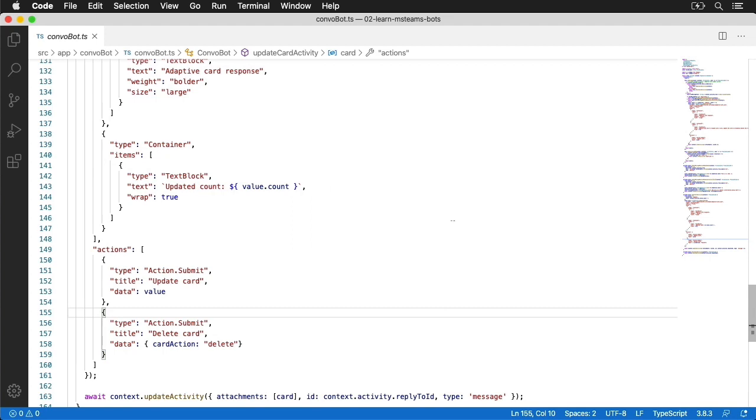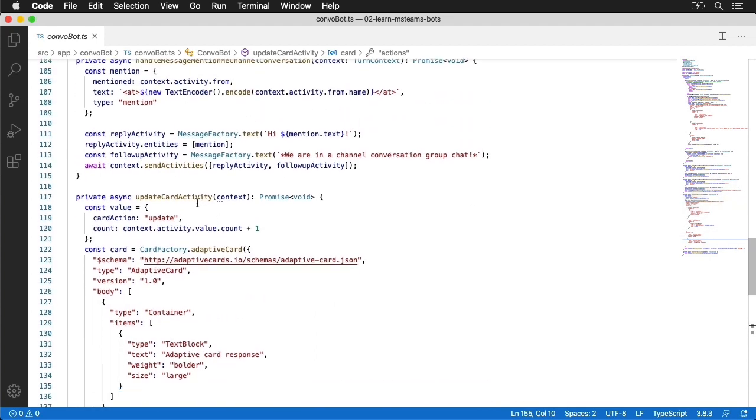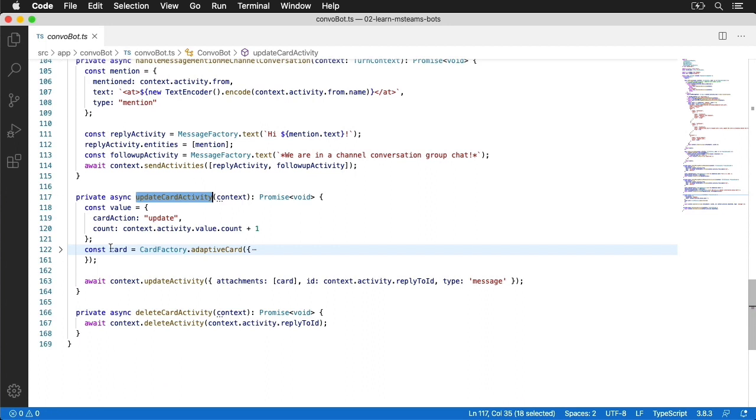So how did all of that work? The way I did that here is that on the update card activity, after I created the card, I then called context, instead of send activity, I said update activity. It had an attachment of the card that I created and the ID of the previous message. So this reply to ID was the ID of the message that triggered it. If I wanted to delete the card or the message, I just say delete activity and pass in the ID. So what you've seen in this demo is how you could take the bot and respond with not just text, but respond with an adaptive card. And I was also able to update and delete existing messages.